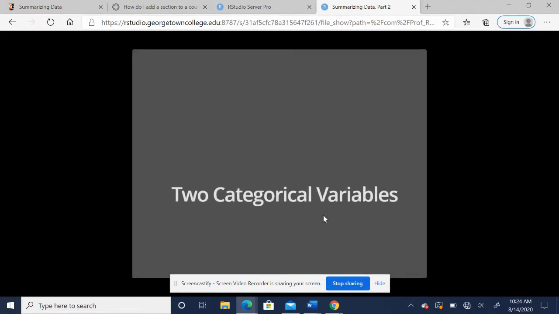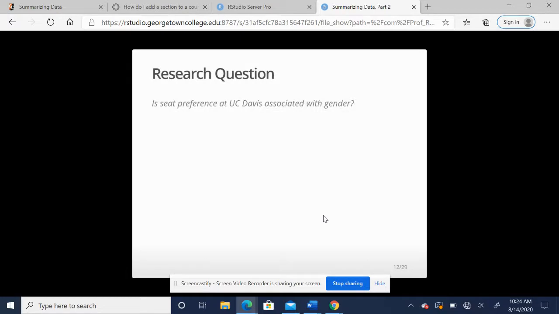So that we've done a single numerical, that was in part 1. We've done a single categorical so far in part 2. Now we're moving on to what we would use if our question was comparing 2 categorical variables. This is an example of a research question that would do that. Is seat preference at UC Davis associated with gender?